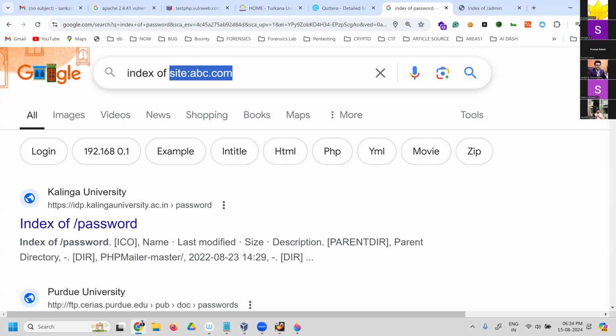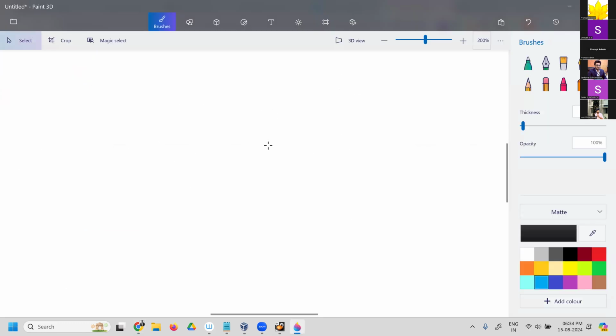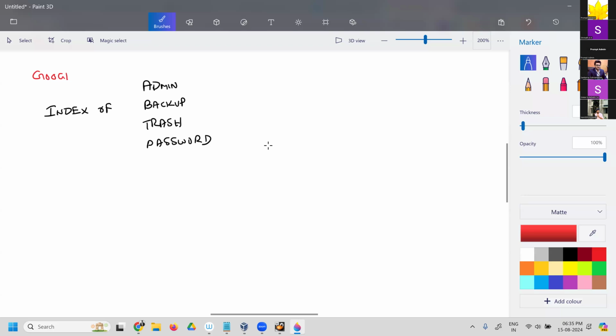Now, what is the problem with Google? Say what keywords we have used. We have used index of, the keyword admin, the keyword backup. You can use trash, you can use password. You can use keywords like this. Now, these keywords are called Google Dorks, which are extremely useful. Index of is a Google Dork. Site, file type, these are all different Google Dorks which are present.